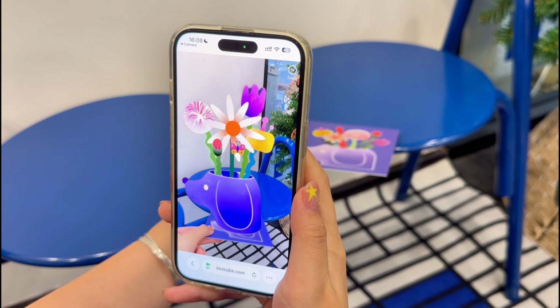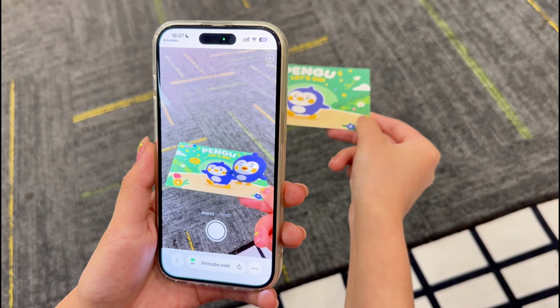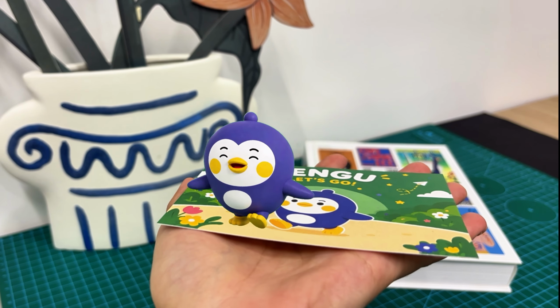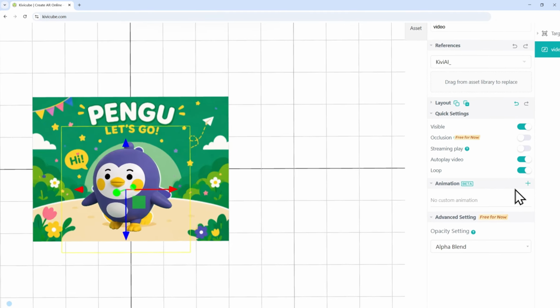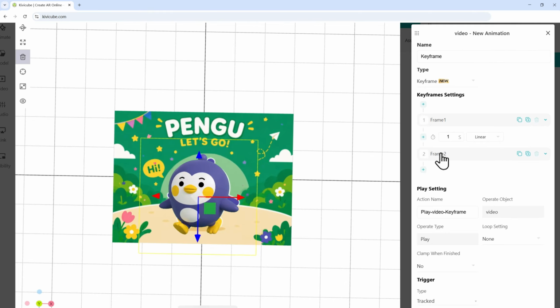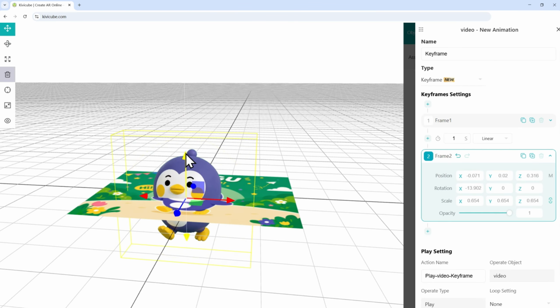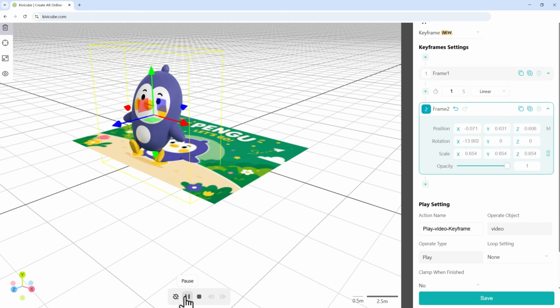Now, let's jump in and create some fun AR animations together so you can see how frame animation works in practice. Making a character jump right off a piece of paper is super simple. To give the movement a natural, lively feel, I'm using a video of a running penguin. Click right here to add a frame animation to your asset. Select frame 2, make the penguin stand up in the scene, and adjust its position. Hit preview, and just like that, the penguin stands right up from the page.